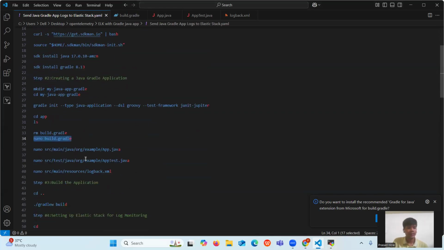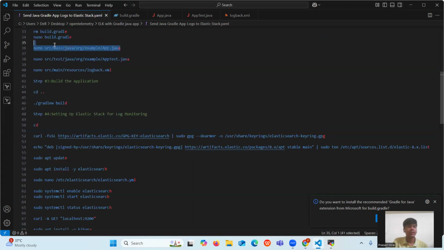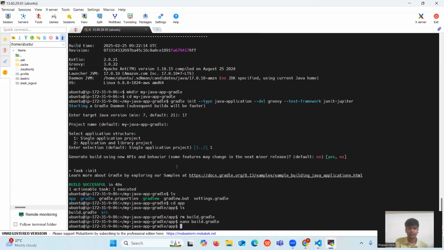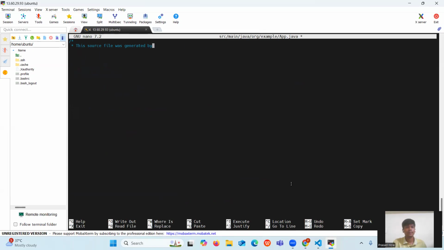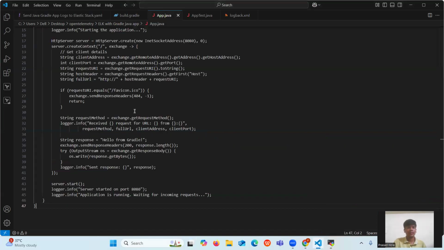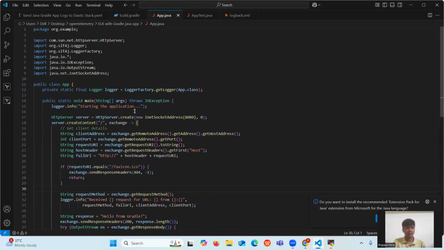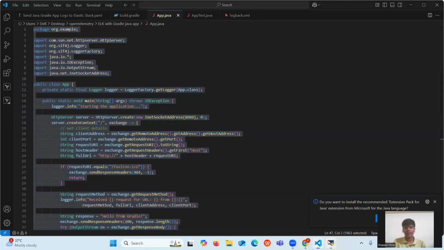So next, we will create an App.java file. So let's remove this configuration first. Our configuration, and paste it inside the file.